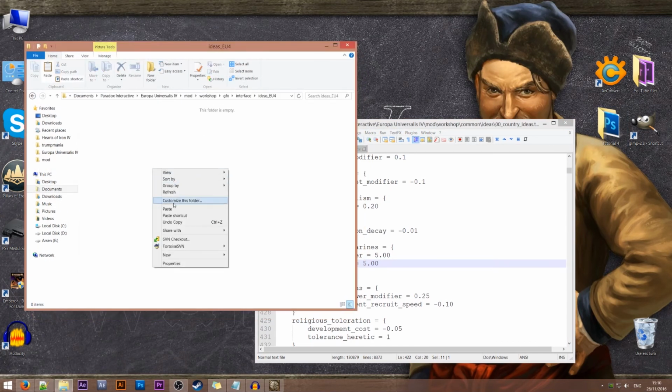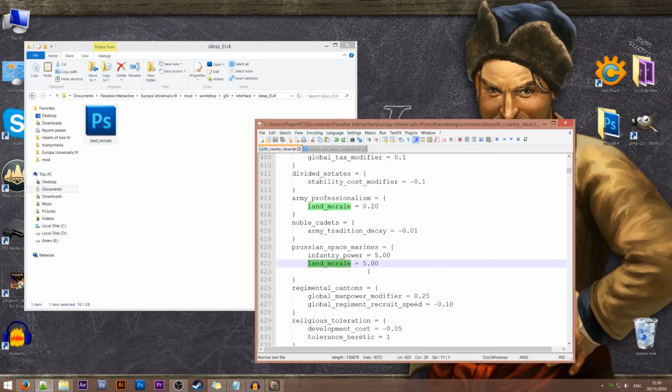Now, the downside to this system is that every country in the game that has an idea with the land morale modifier will use the same image. This makes it pretty much impossible to create unique images for countries and their ideas. Since you have to use these modifiers, you don't have anything else to play around with.